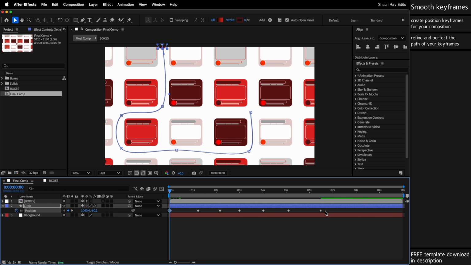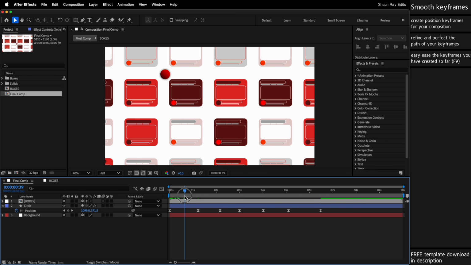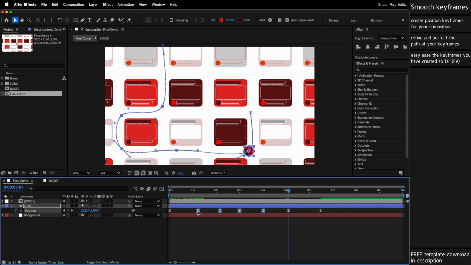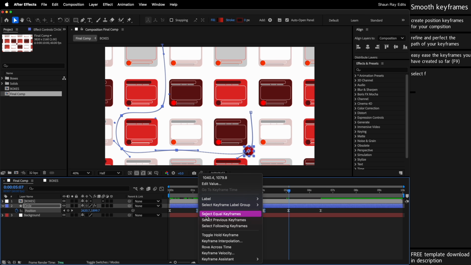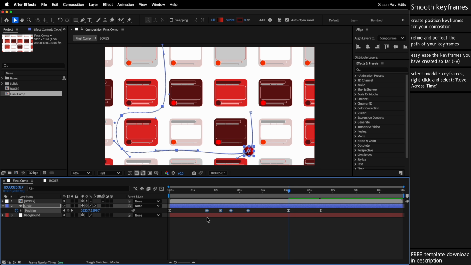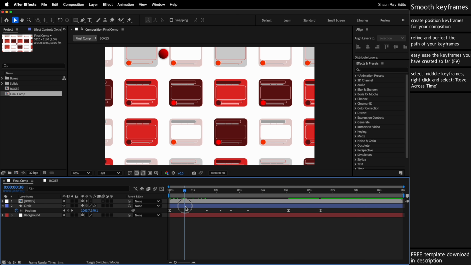Now I'm going to start by selecting all of my keyframes here and pressing F9 on my keyboard to easy ease them. Now this means that the ball will slow down at each point, which isn't what I want. I only want it to be slowing down between the first and fifth points. So I'm going to select these 4 keyframes in the middle here, and I'm going to right click on them, and I'm going to select Rove Across Time. Now After Effects is going to plot this out so the first and fifth keyframes are effectively just working by themselves to easy ease between the 2 points.